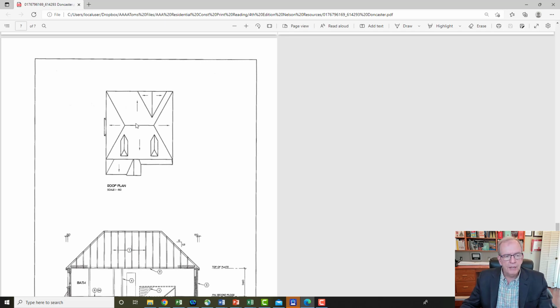All right, and a roof plan. So another plan view. Remember, a plan view, this is lesson 6.